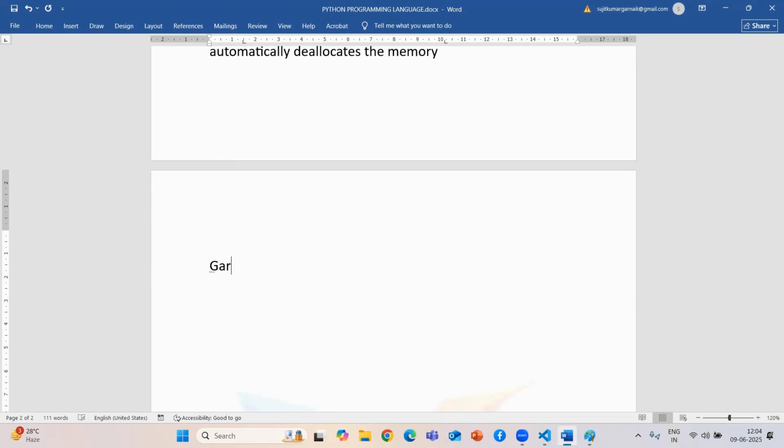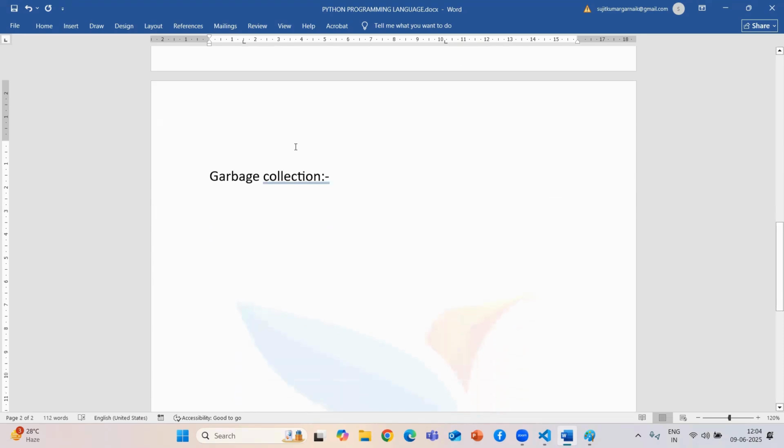Okay, so garbage collection. What is garbage collection, guys? It is used to delete the memory that is unused in the main memory. Okay, so this is called our garbage collection. Then this garbage collection has some demerits.